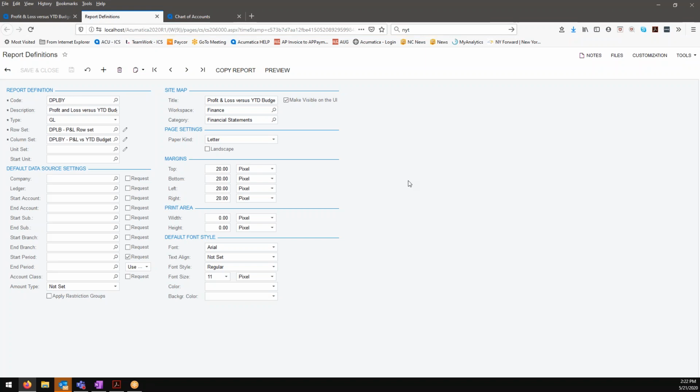Your column set is where you're coming in and saying, do I want year-to-date numbers? Do I want current period numbers? Do I want individual months? And you also have the option on your columns to pick what ledger you want to report on. So I'm going to go under my column setting, or my column set.